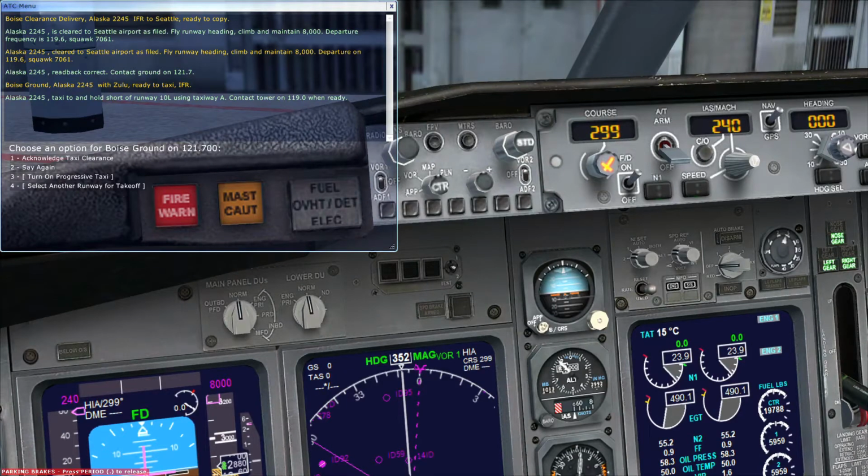We're going to acknowledge the taxi clearance and hold short runway 10 left. And personally, I like to use the progressive taxi. You don't have to, but it makes taxiing certainly a lot easier.